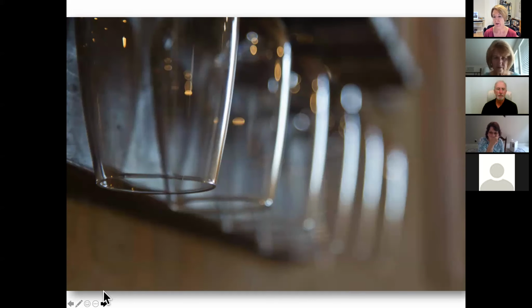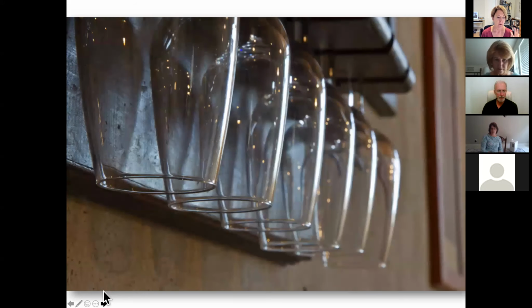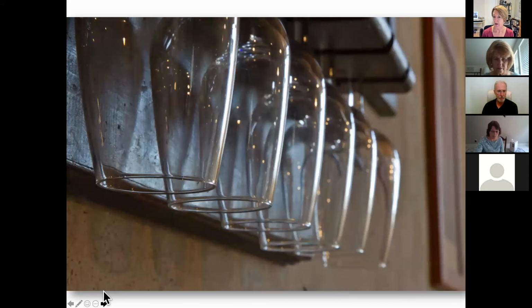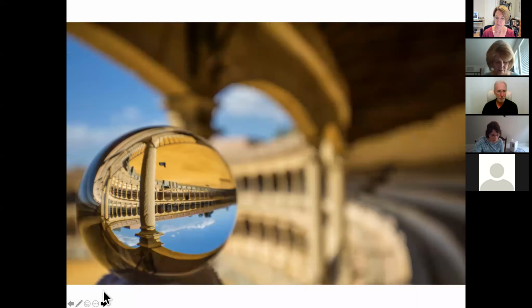So here, for instance, an f4 creates one photograph. F22 creates another photograph. F4 creates one photograph, and F22 creates another photograph. F5.6 creates one photograph.